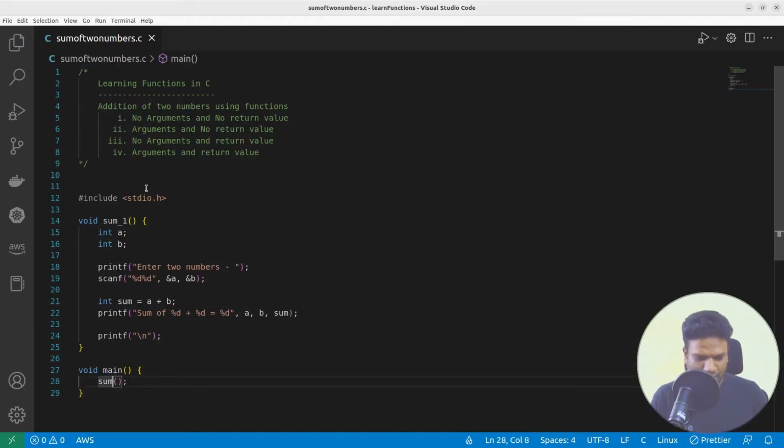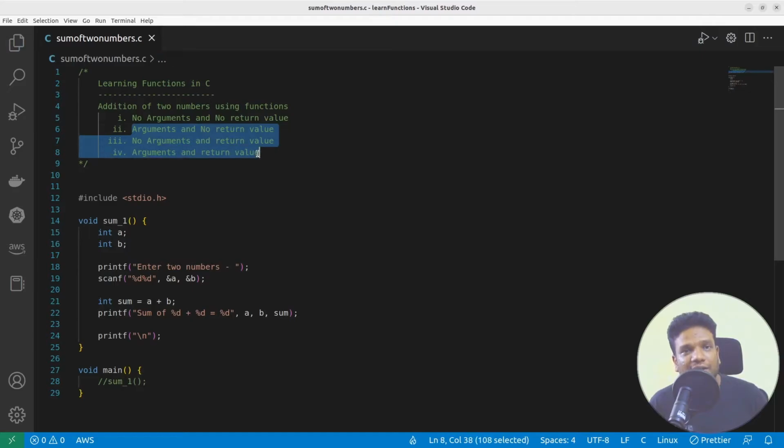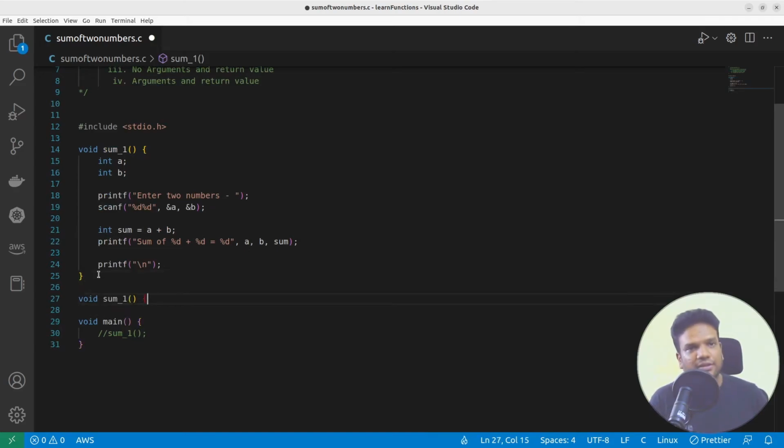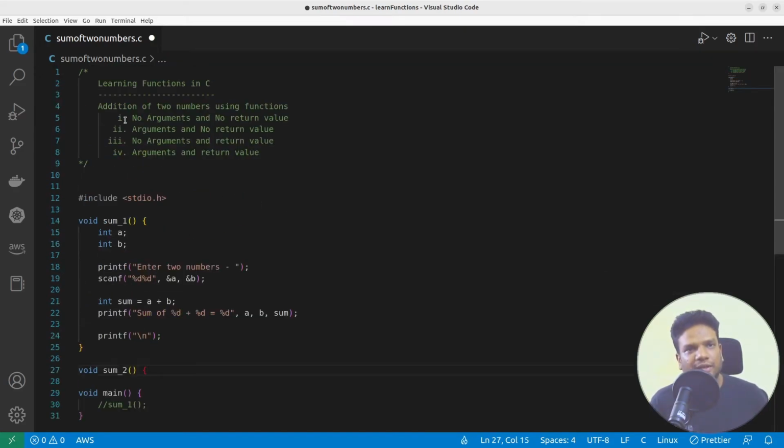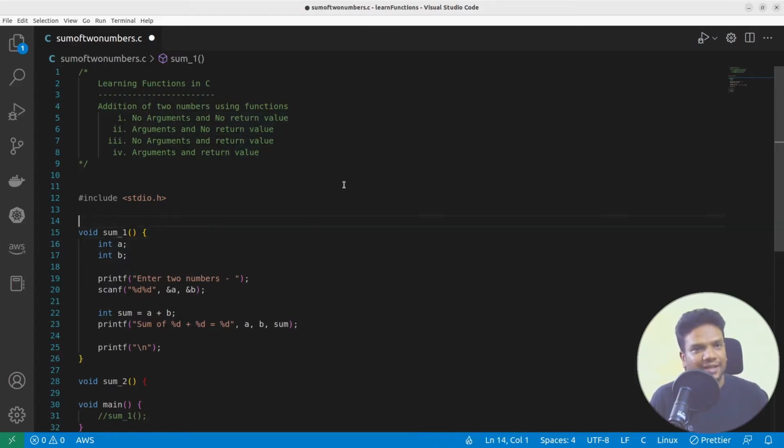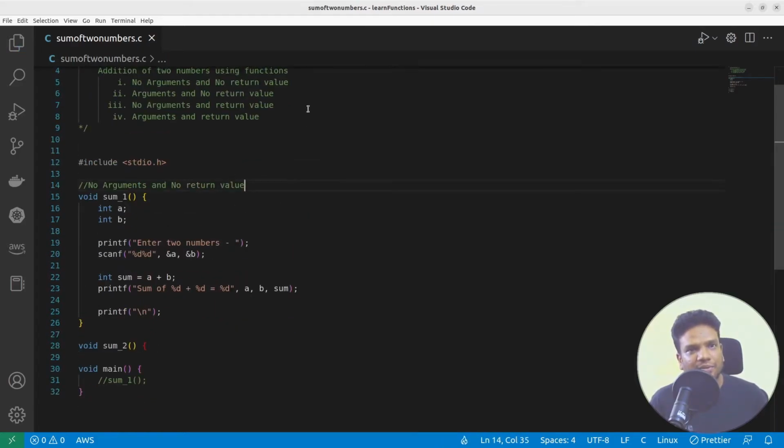sum1, so that we'll understand, because we need to write another three functions, right? Now, what is the next function? Arguments and no return value. I'm gonna simply copy it. What I'm gonna do is close it like this. Void, I'll call it sum2. I'll paste the comment here, meaning no arguments or no return values, so that the user or an outsider can easily understand what this function is able to do.